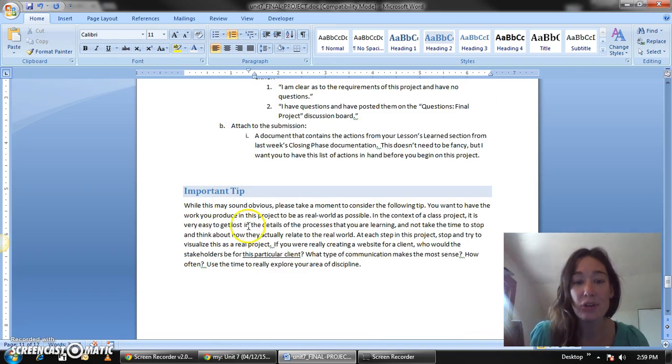And the last little note here, you want to treat this as real world as possible. I know that sounds a little silly, and it's easy to get stuck and caught up in all the mechanics and the process and get a little disconnected from the actual project and actual client. So that's what this topic addresses.